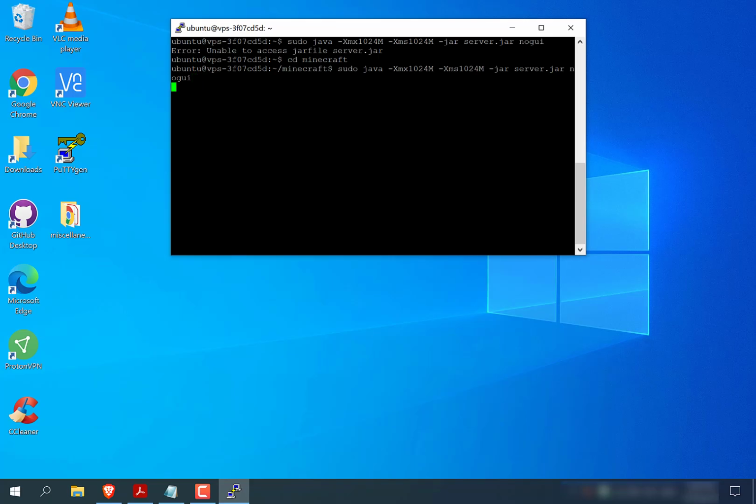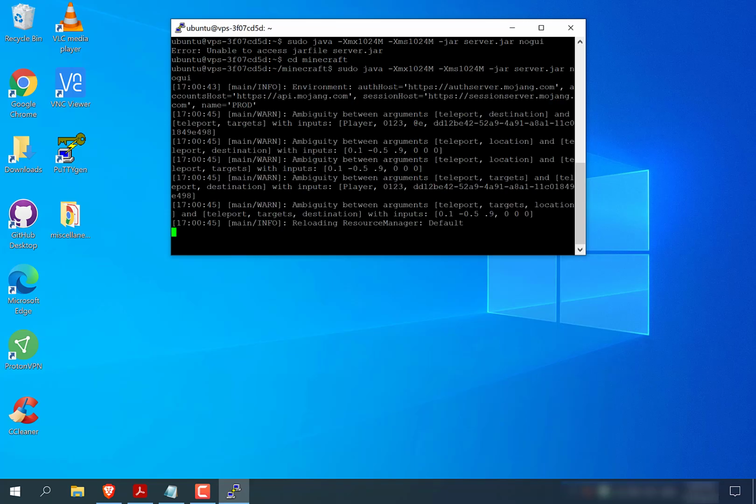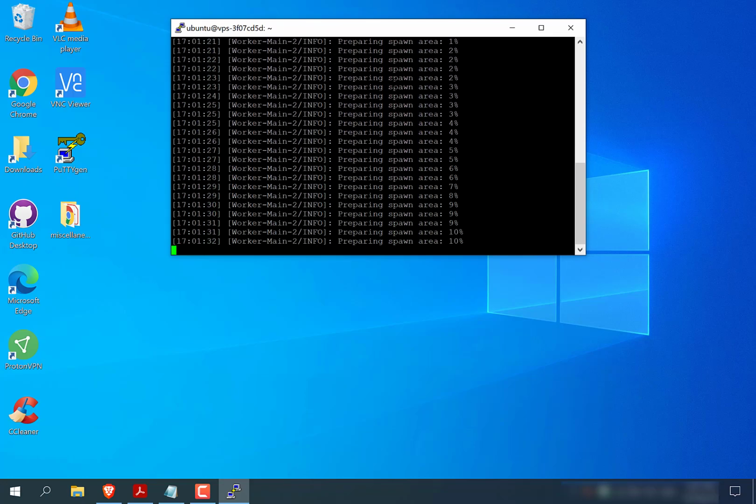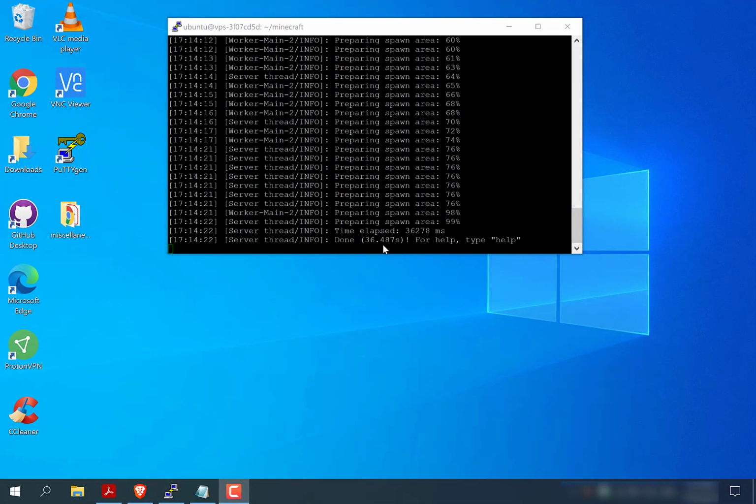Give it a few moments and it should start. And there we go guys, it's starting to generate our Minecraft world. This might take a while, so I'll be back with you once our world has been generated. And just like that guys, our Minecraft server's world has been generated on our VPS.